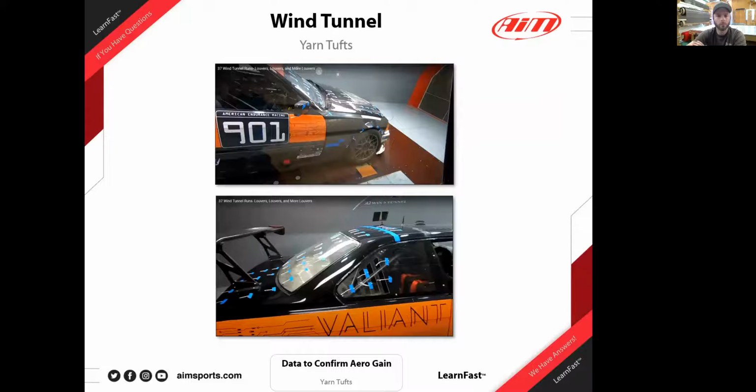The next one I wanted to show was these yarn tufts. I know it's going to be hard to see, but maybe some of you can look fairly closely. I picked these two pictures during runs. He's looking in that window and taking some video, but you can see these tufts blowing in directions that you would not expect.